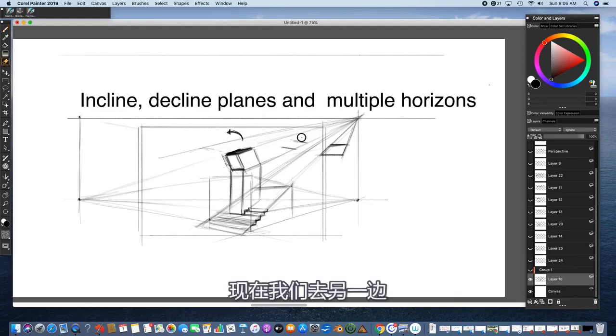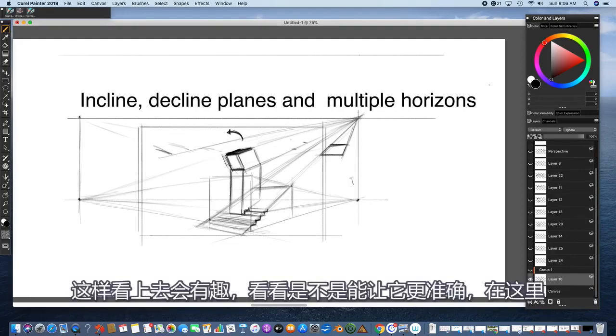Now let's go to the other side. Let's go over here. And now I'm tilting it on this plane. So this is converging this way, but it's on this one too, right? So that's going to get really funky. Let me see if I can put this in a place where it makes sense. Let's put it over here. There we go.